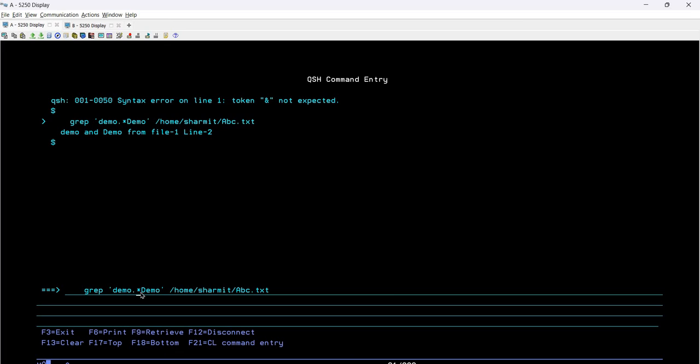Then after writing demo dot asterisk and then capital demo, we are closing the quote, and then I just write here my file location. So my file location is /home/sharmit/abc.txt. Okay, let's try to hit enter here. Once I hit enter, it fetched this line which contains demo in small case and demo with capital D.